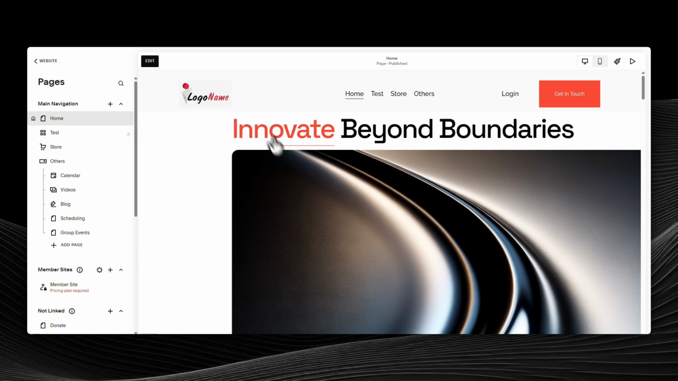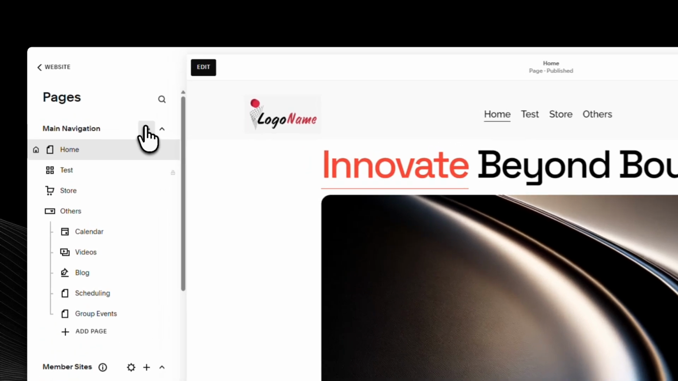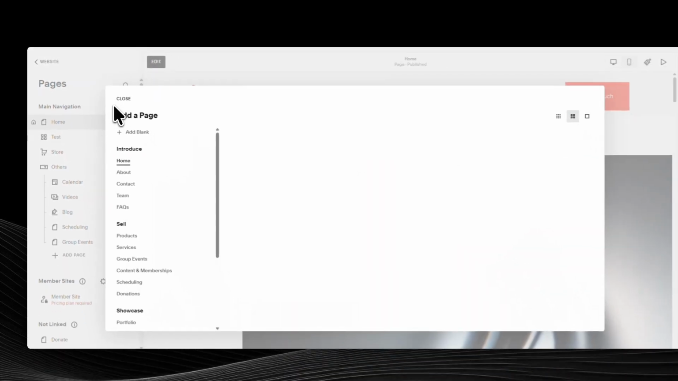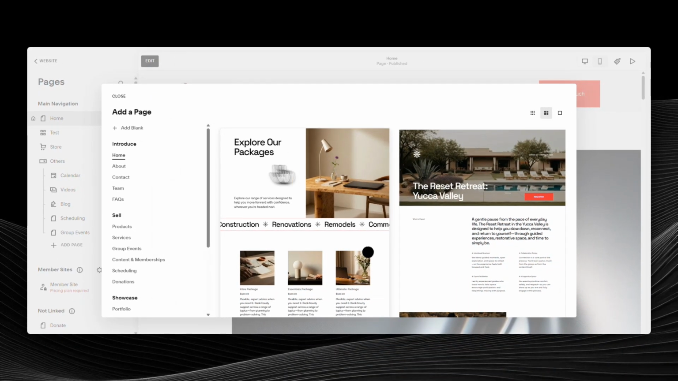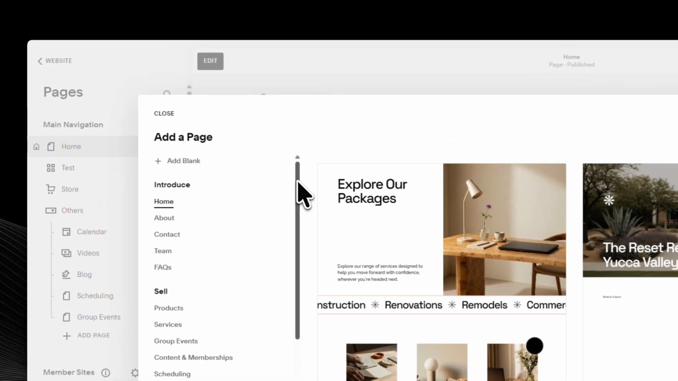Once you're in the Pages panel, look for the Main Navigation section. This is the section that controls the primary links visitors usually see in your website's menu. To add a new item there, click the plus icon next to Main Navigation. This opens the menu for creating something new in that navigation area.